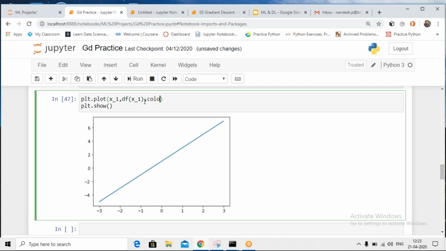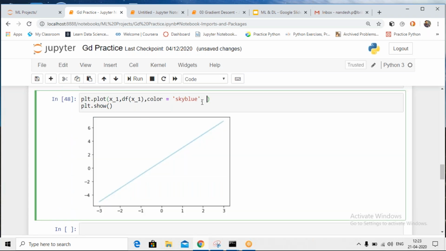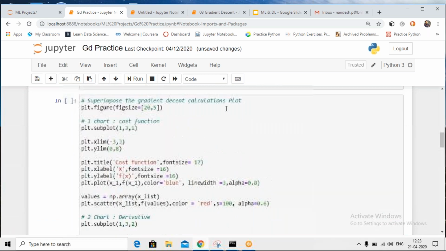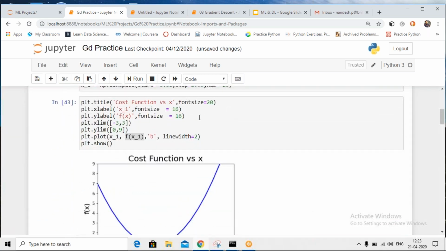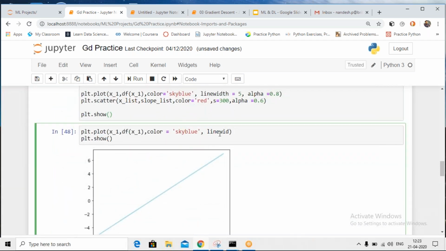So I'll give it a color, maybe sky blue. Sky blue would be better. And maybe line width. What was the line width of the last graph? The line width is 2. So I will use the same line width. Line width is 2.